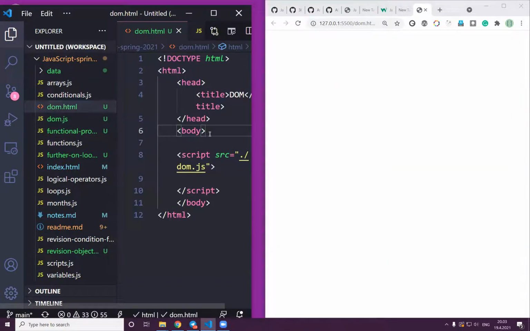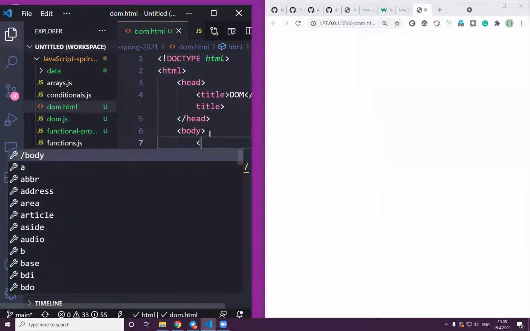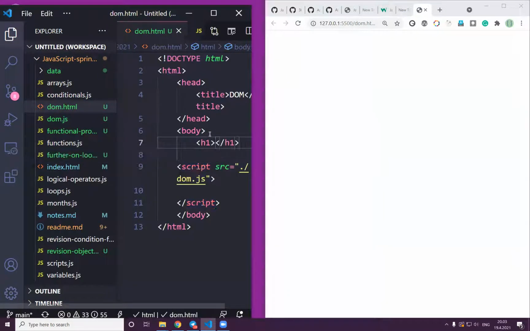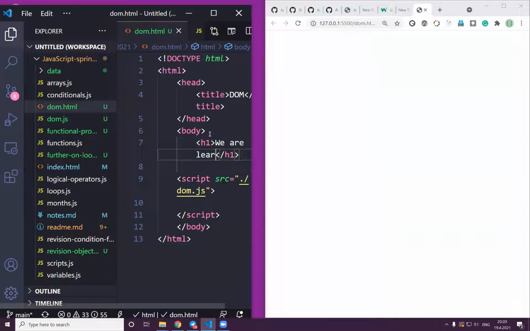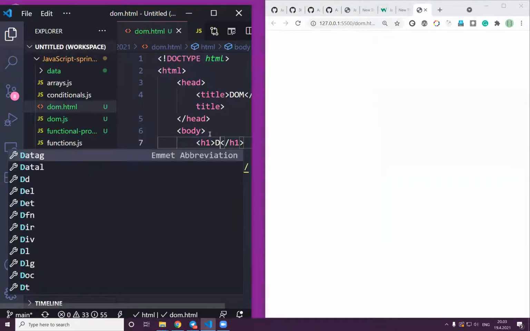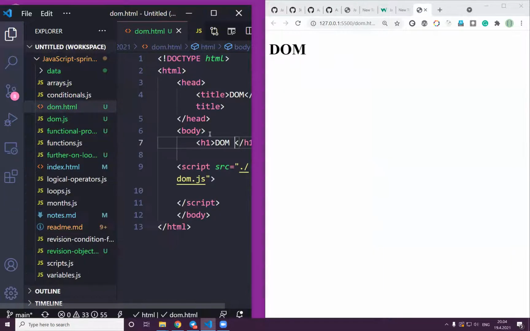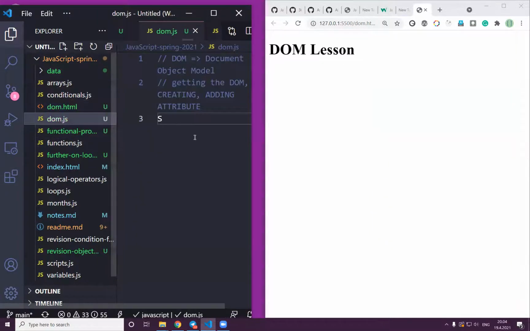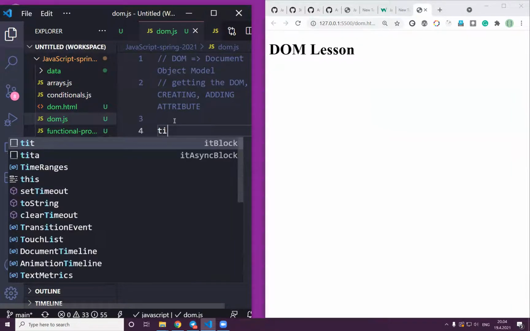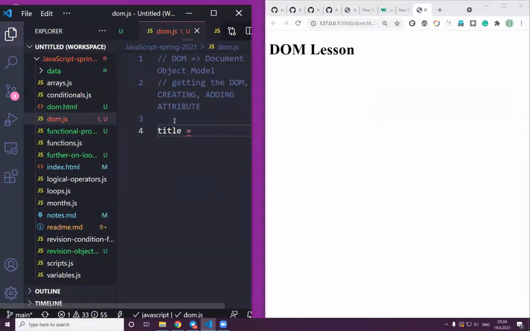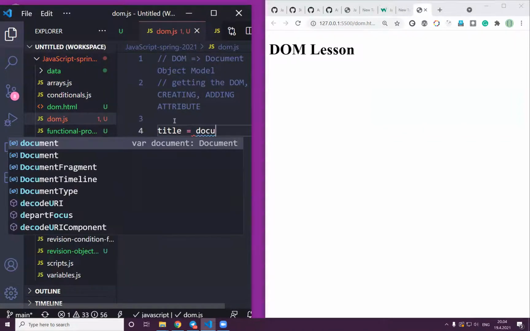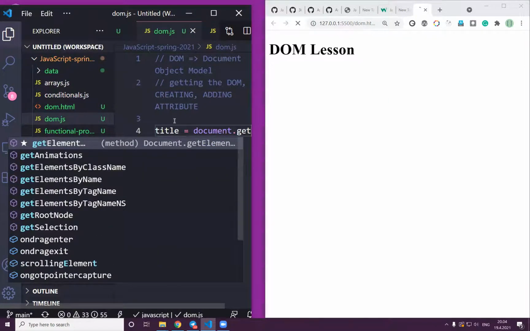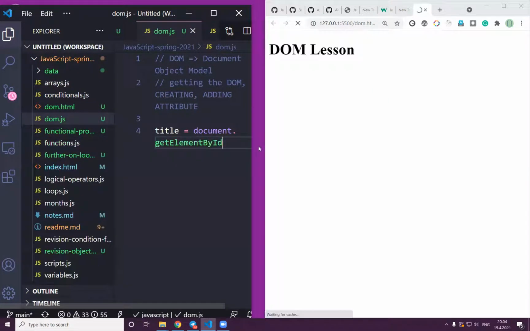So I can create here a P, maybe H1. We are learning, or maybe DOM lesson. Have you seen this? It says DOM lesson. Okay, great. So we can go to the JavaScript part and say title, maybe, title, document get element by ID.